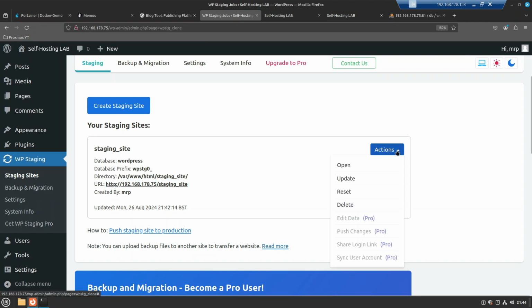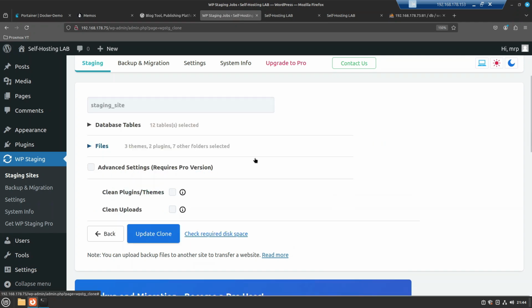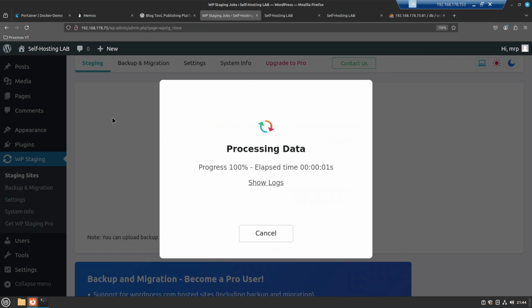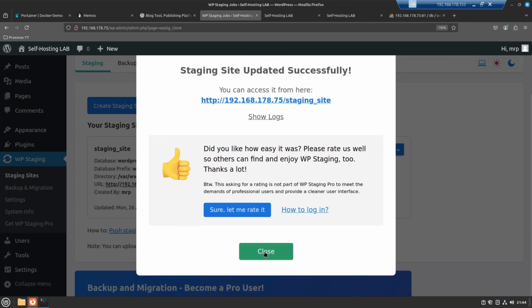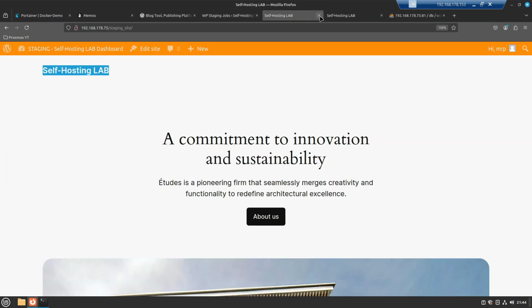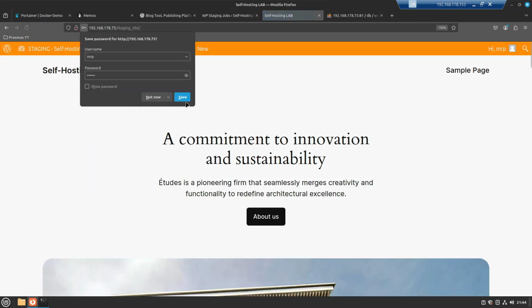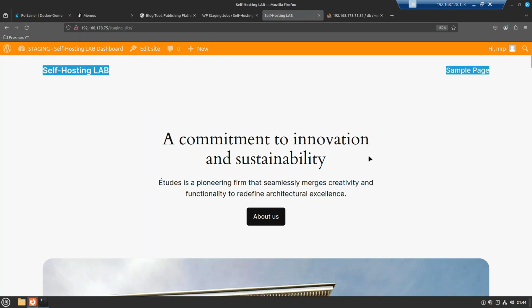I can click on action and say update. And what it does, it will update the website with the current state of your official or of your main WordPress website. So let's wait for this to finish. Here we go. I can go back inside. Let's go back and click on this link. It's asking me to log in as an admin again, 123 ABC. And as you can see, the sample page is back, so I can go and mess around.